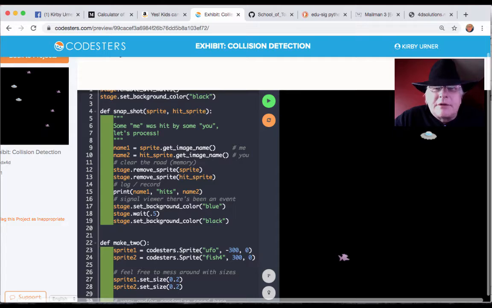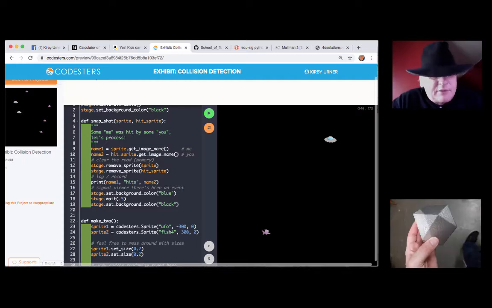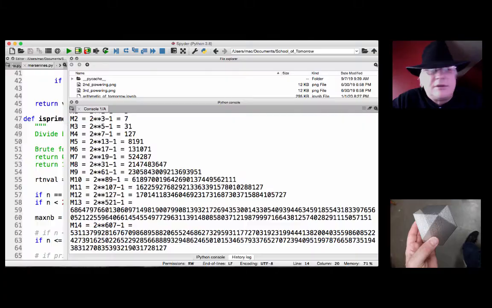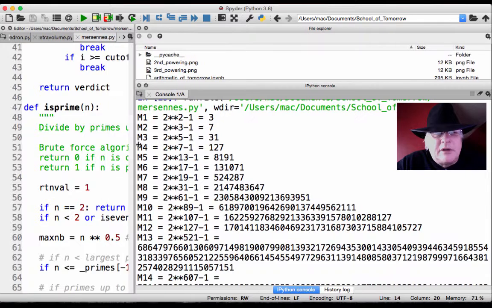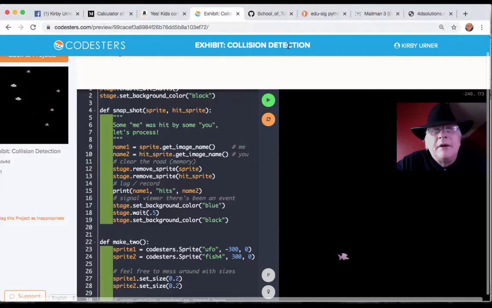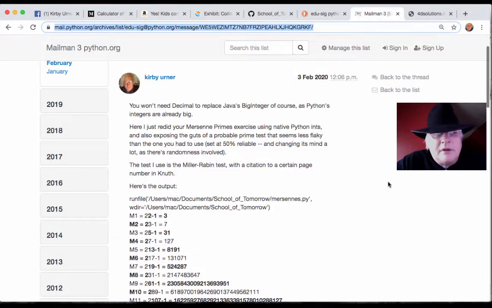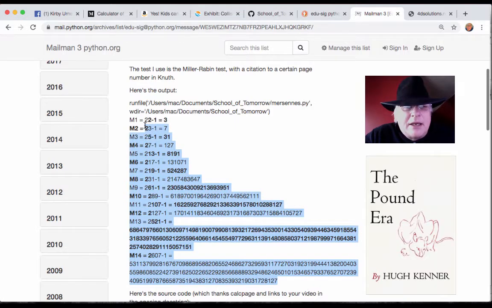If you've been following this curriculum, you'll not be surprised that I'm going to talk a little bit about Codesters, and then I'm going to switch to Spyder here, which is an IDE for developing Python programs. And I'm going to show you some recent activity on the Python Mailman, which is Python EduSig, an archive where I publish a lot, and my most recent email has been, "Hey, how come I'm getting bold facing instead of a double star?"